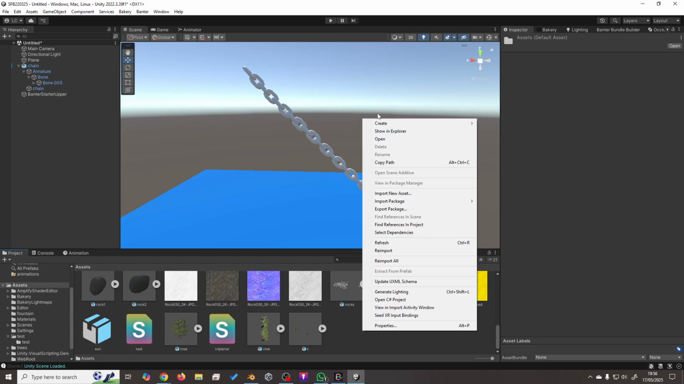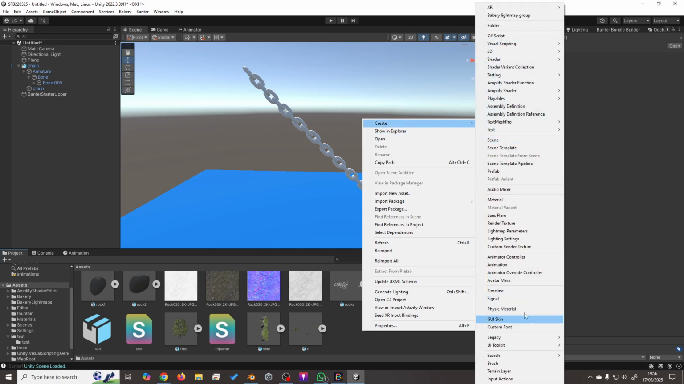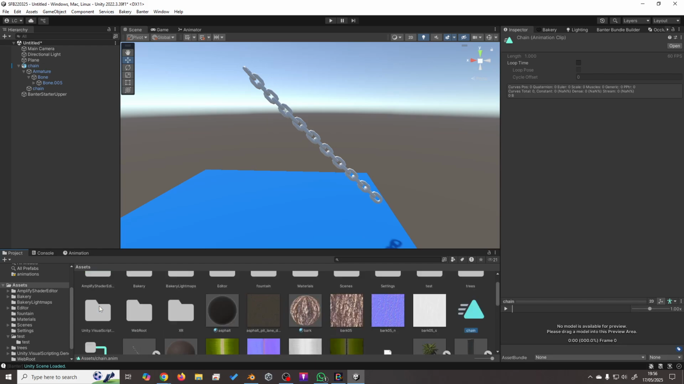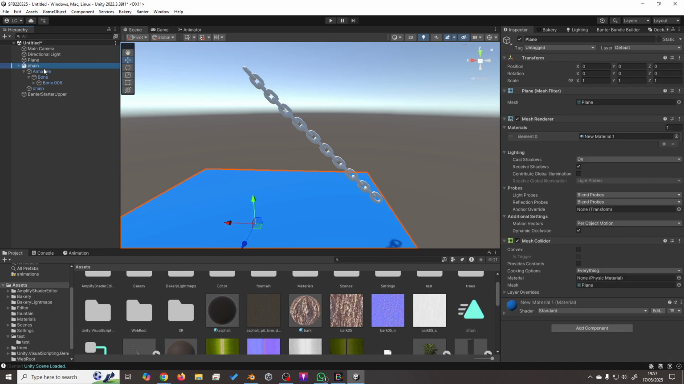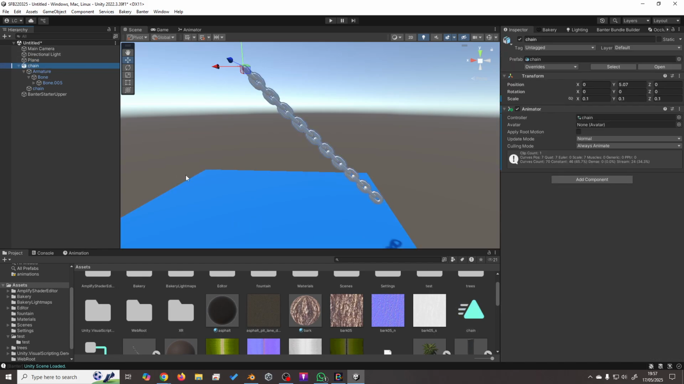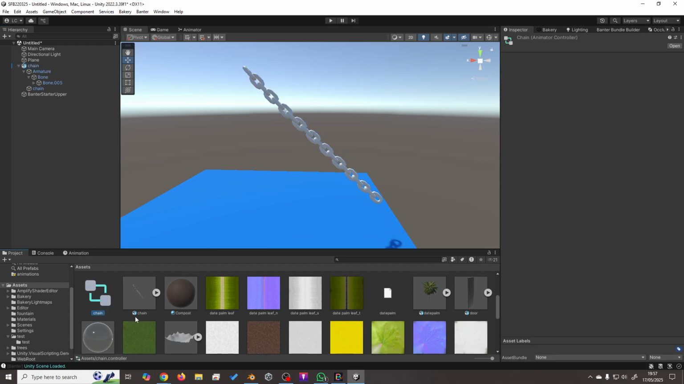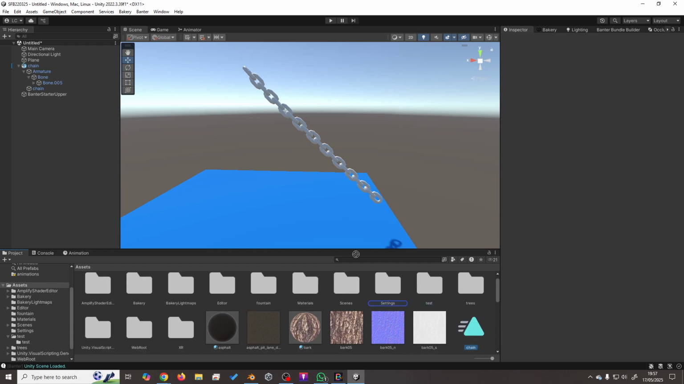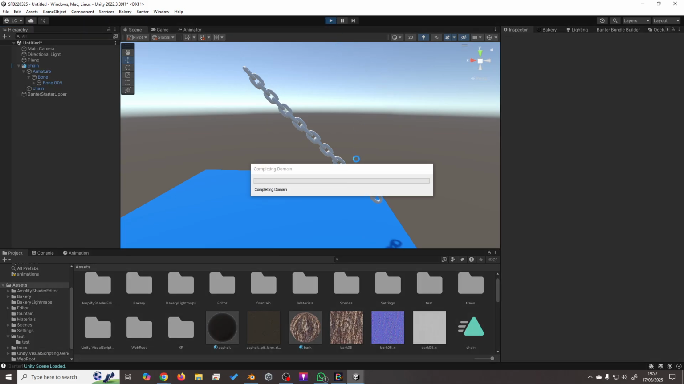You can just create, where is it, animation. We'll call it chain. We can get rid of that and just drag chain onto the object. If we play that, nothing's going to happen.